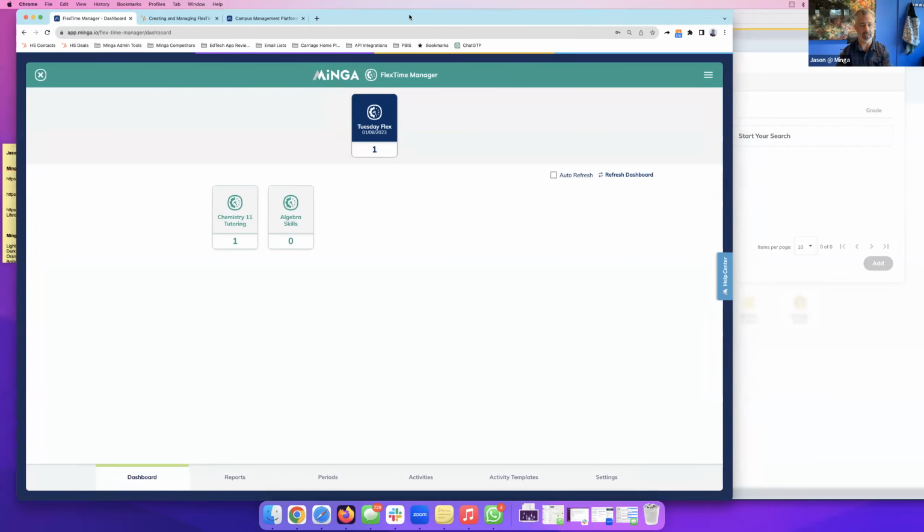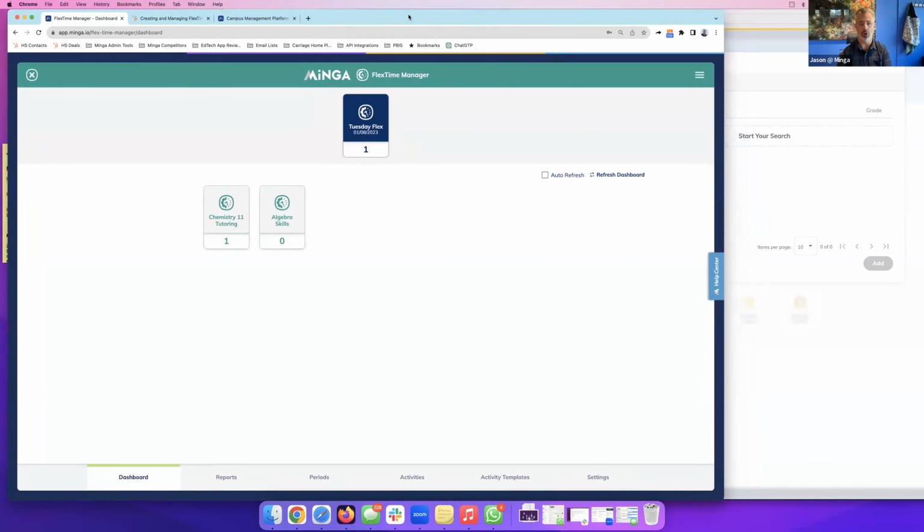And that basically wraps up the entire process for FlexTime, from creating periods, creating and adding activities, assigning or students signing up for those activities, and then checking them in at the end of the day.